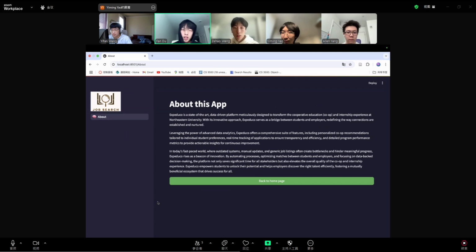Expeduco is a smart and innovative platform created to enhance the co-op and internship experience at Northeastern University. It bridges the gap between students and employers by offering personalized co-op recommendations based on students' preferences, real-time application tracking, insurance transparency, and insightful data to improve programs.